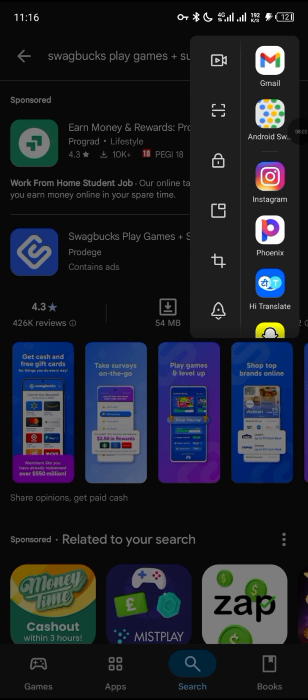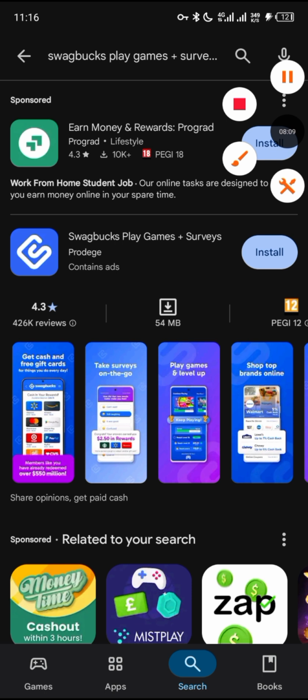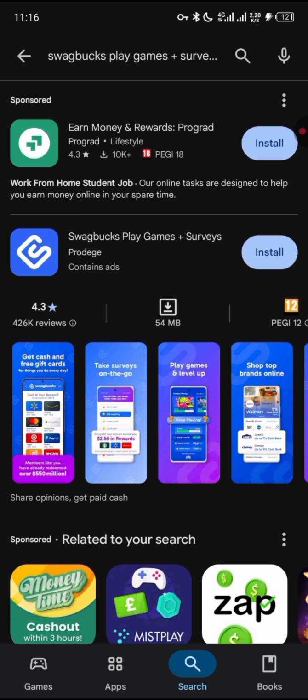So this is just how you can download any app that is showing you not available in your region. Can you see for yourself? I can now click here and download this particular app and you can proceed with it.